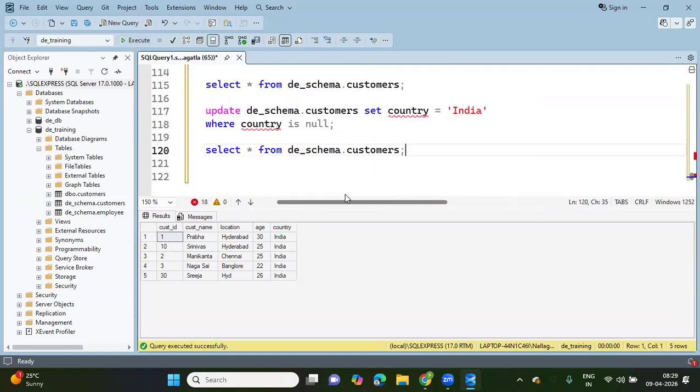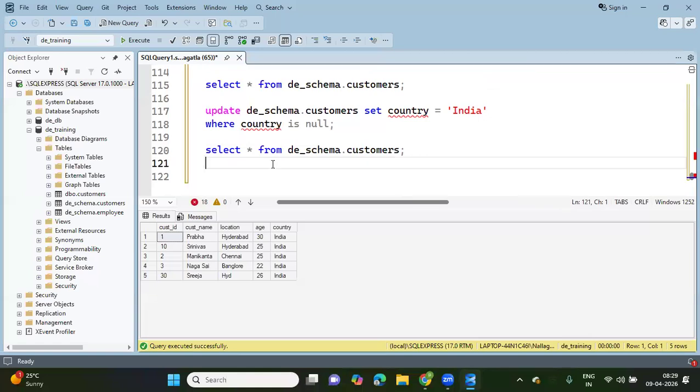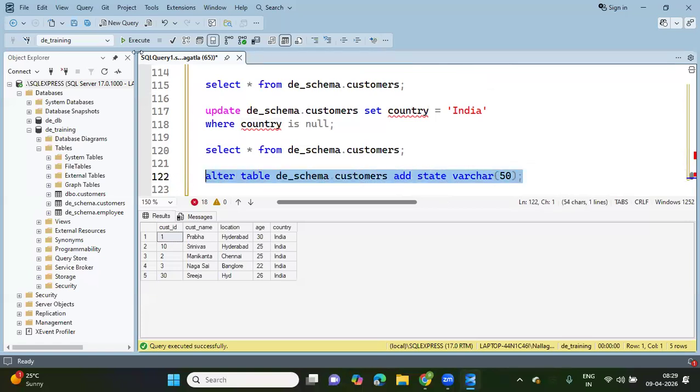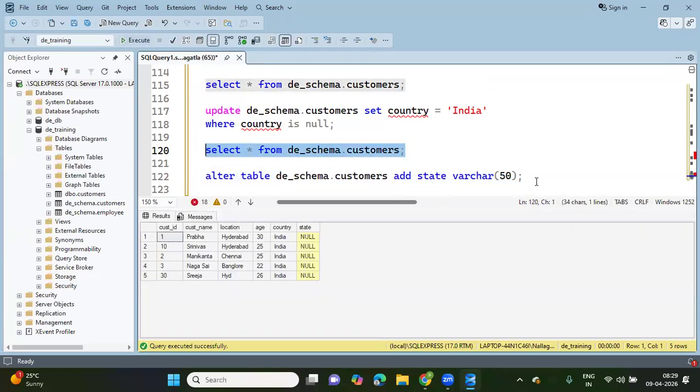Let's say maybe we can add a state. I will add another column, the state column. State is also a varchar. So they belong to different states. Okay, let's look at this table. Now the state is null.